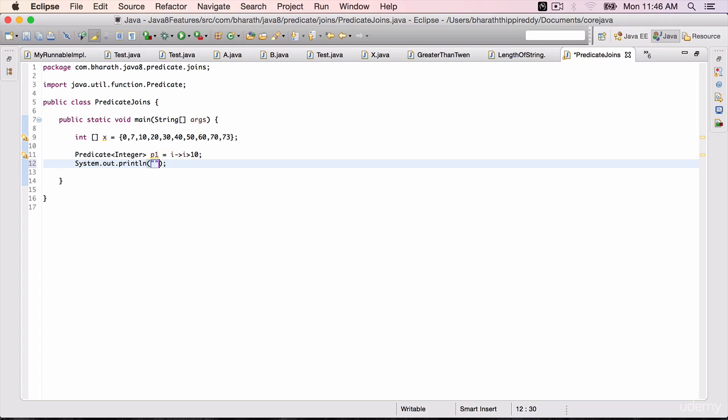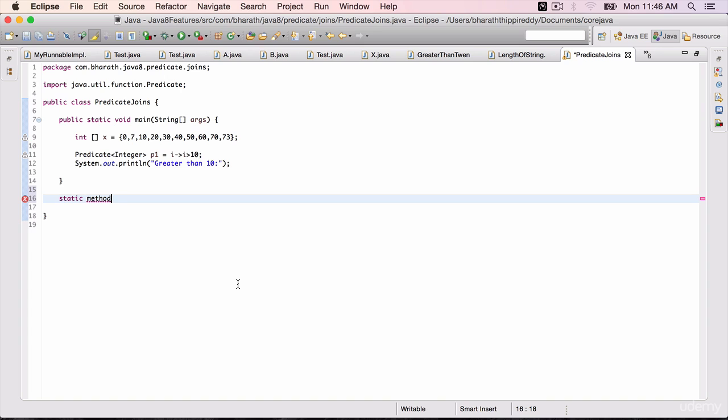Sysout "greater than 10:". We are not going to loop through this array here. Instead, we are going to write a method that can be reused. Static method, so that we need not create an object to invoke it. method1. And the parameters to this method are Predicate of Integer p, comma, int array. We are going to pass in the entire array. Save it. It should be static void method1.